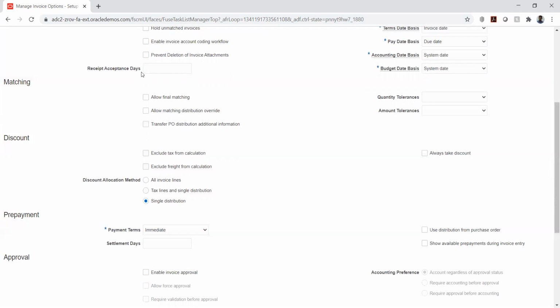And then we have receipt acceptance days. But which is better, prevent deletion of invoice attachments or leaving it unchecked? Yeah, in real time, preventing deletion of invoice attachments would be a better option, because the particular manager will get to know what is happening in the system exactly. If he sees the workflow history, he'll be able to see all the details. So if we have disabled this option, the user can delete one attachment and add another attachment.